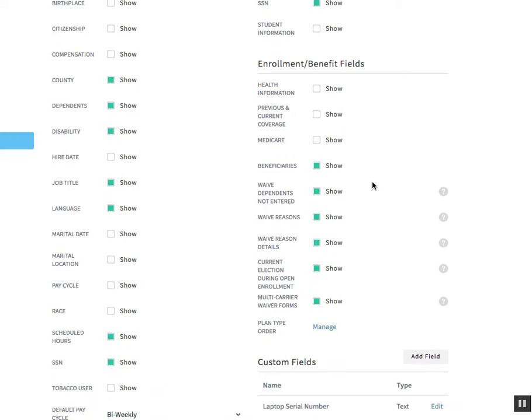Beneficiaries are going to populate and ask the employees to give this information if they are enrolling in any benefits that would require that. Waiving dependents not entered means that if an employee enrolls and says that they're married, but they do not enter their spouse as a dependent, the system will automatically assume that they're waiving their spouse. Waive reasons are just the employee's typical waive reasons. They're going to choose from a drop-down list of waive reasons. Waive reason details means that if the employee waives, they're going to have to give their policy and carrier.